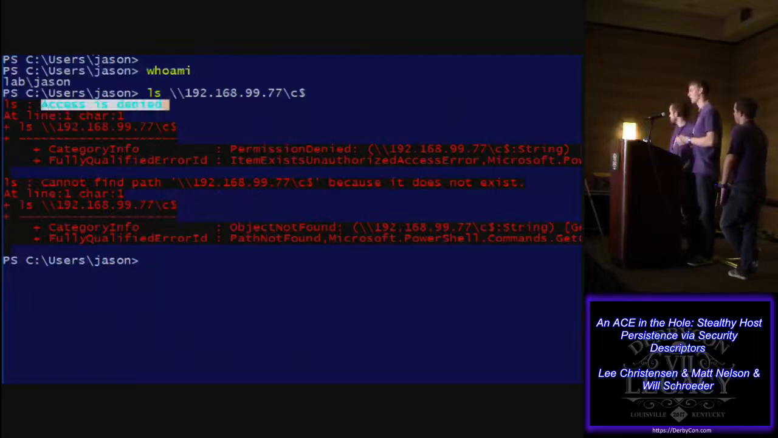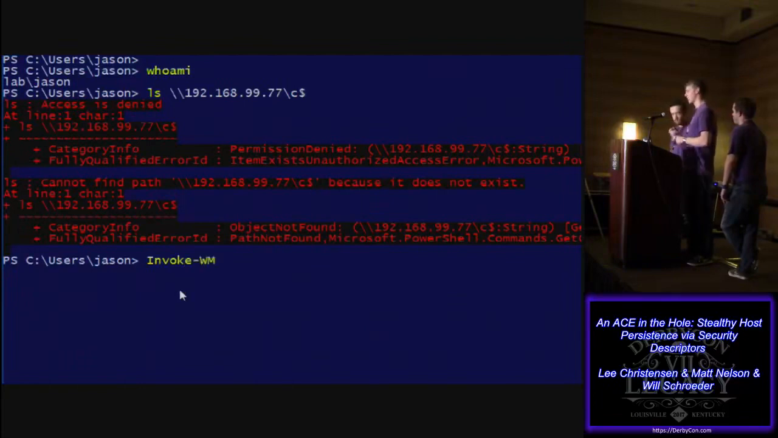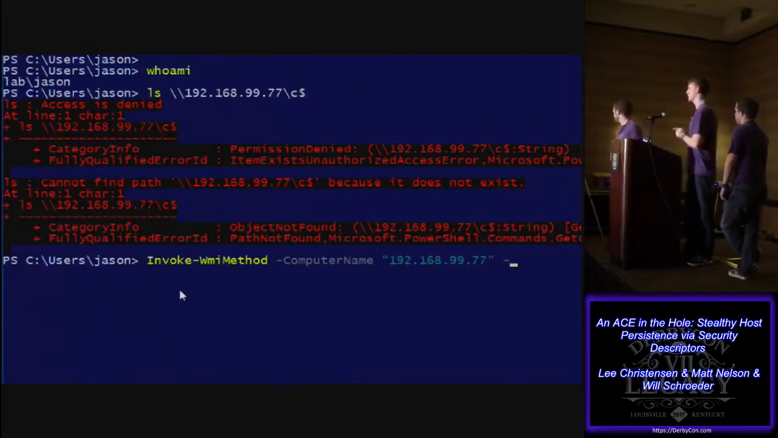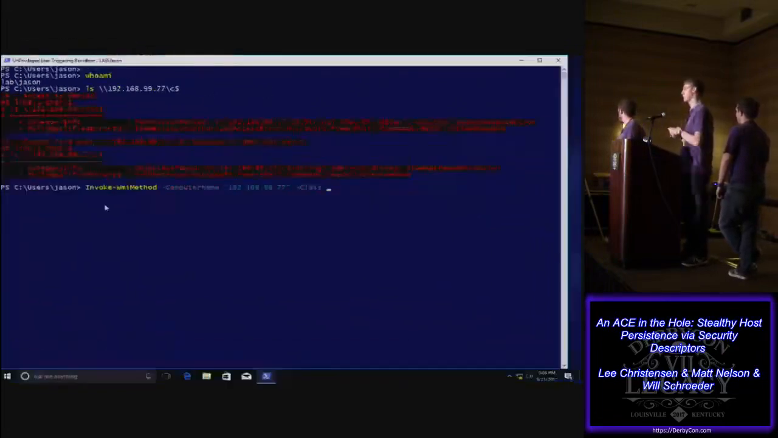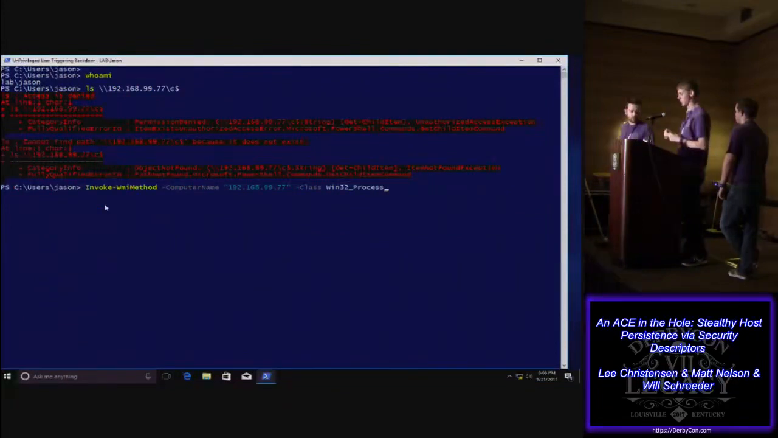So you can see here that we have added the access mask of 32, which gives us full permissions over the WMI namespace. And then as an unprivileged user, again, just demonstrating that we are not a local admin and we have no administrative rights over that remote host, we can trigger that backdoor. So it's pretty simple. Just Invoke-WmiMethod, which is a built-in cmdlet in PowerShell. Give it the remote host, give it the class, and then give it the method we want to call.